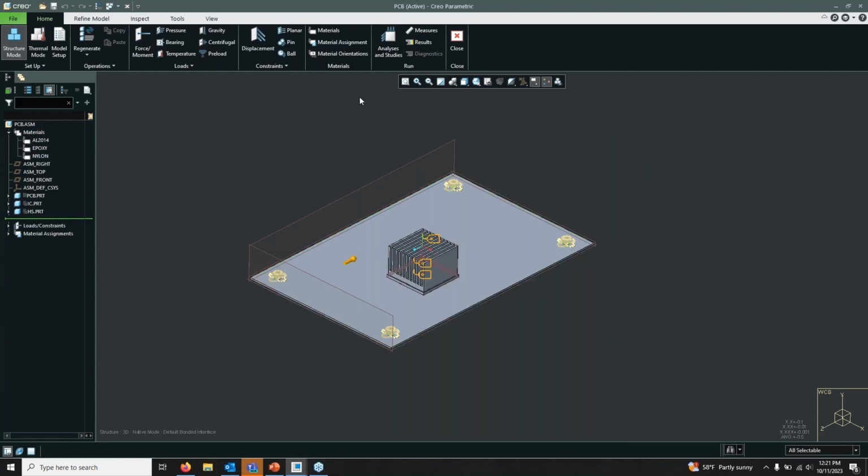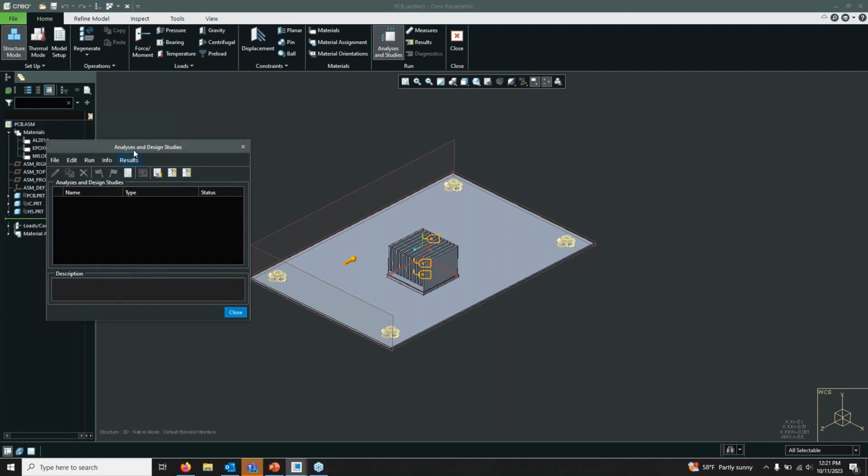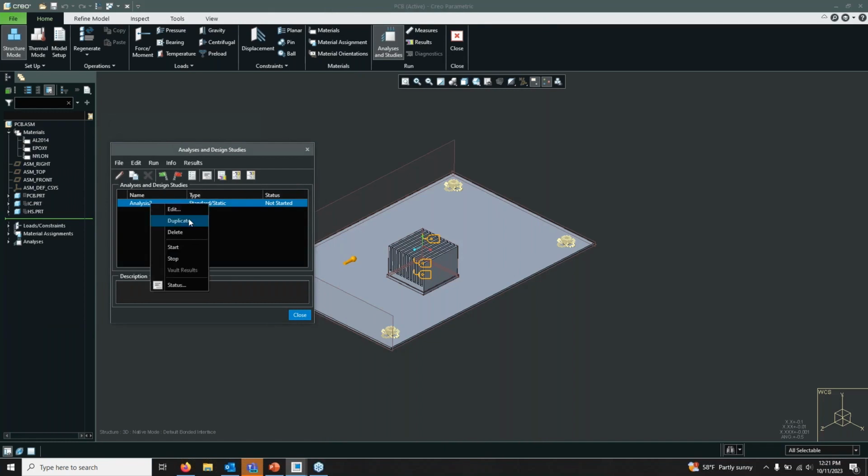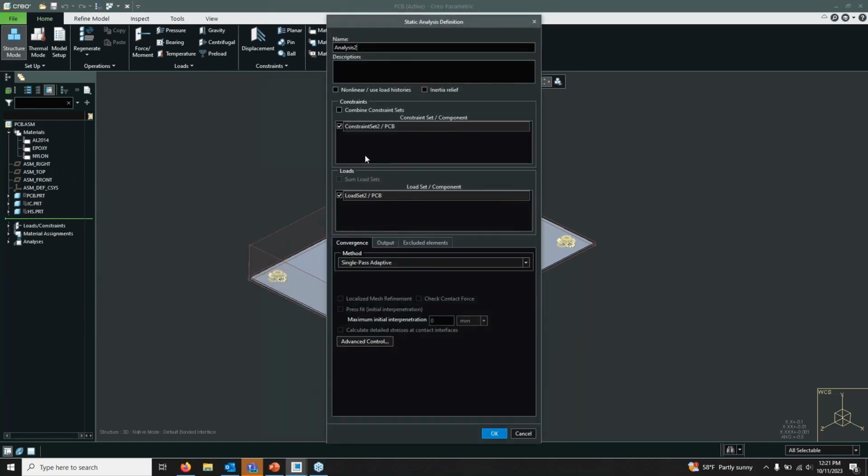Okay. Now I can go ahead and run this as a structural analysis. So I can do file, new, static. And I'm not spending a lot of time in here because I talked through this window a whole lot in the last example. Clearly, we should name this something a little bit better.